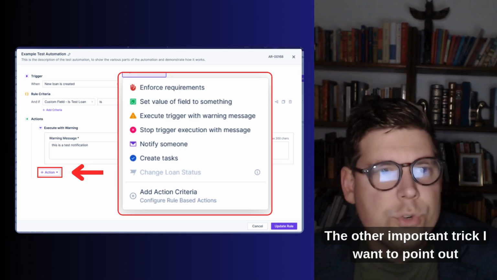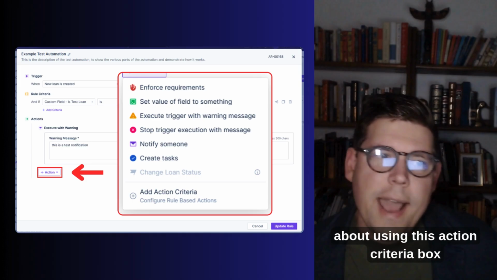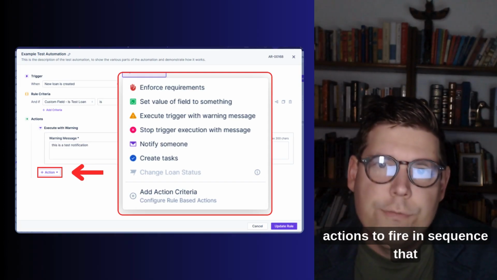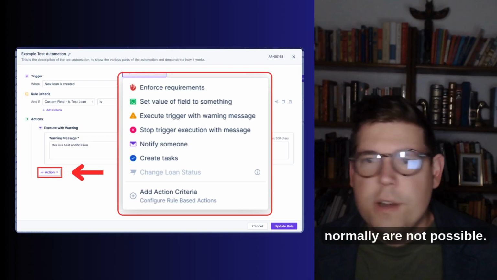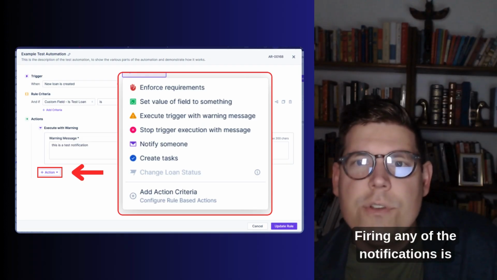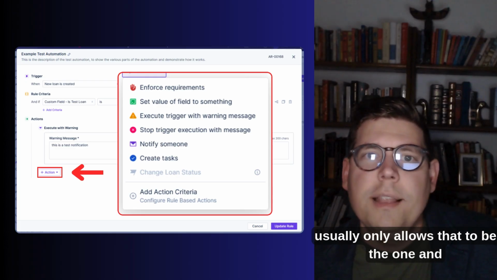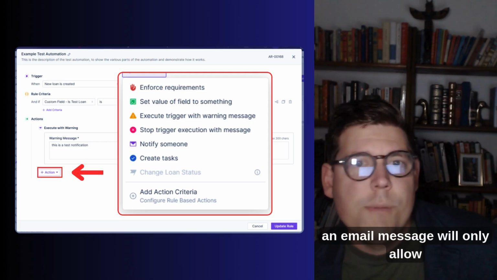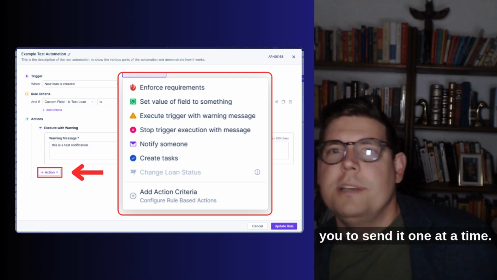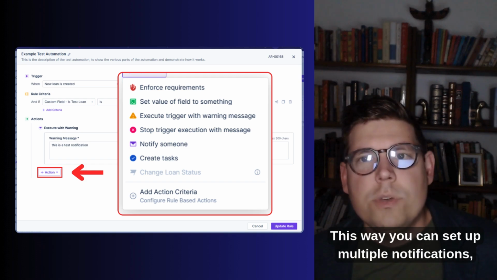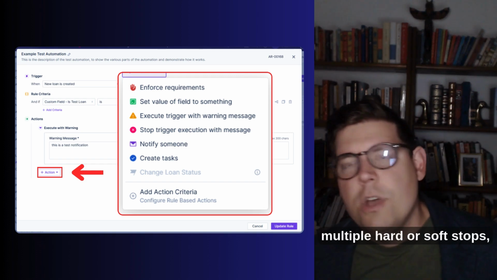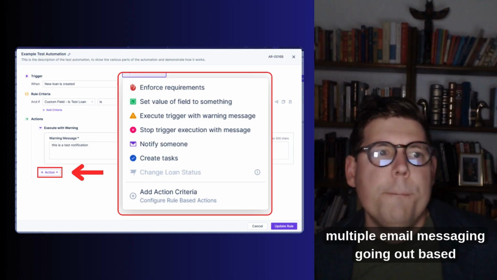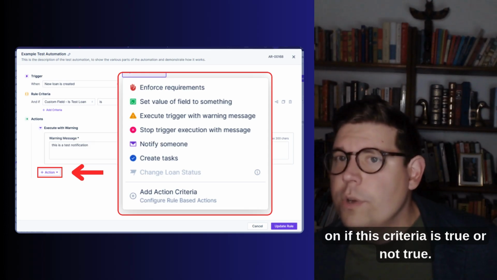The other important trick I want to point out about using this action criteria box is it allows you to cause some actions to fire in sequence that normally are not possible. Firing any of the notifications usually only allows that to be the one and only action taken. Or sometimes sending an email message will only allow you to send it one at a time. This way, you can set up multiple notifications, multiple hard or soft stops, multiple email messaging going out based on if this criteria is true or not true.